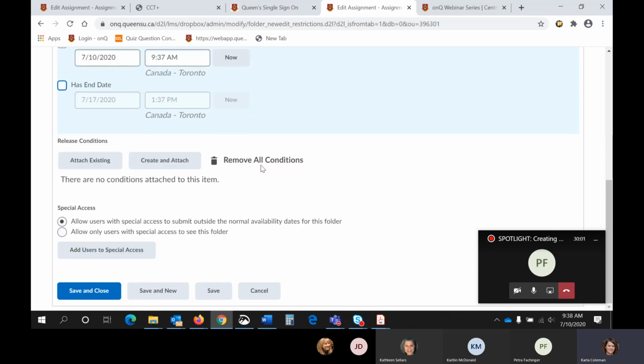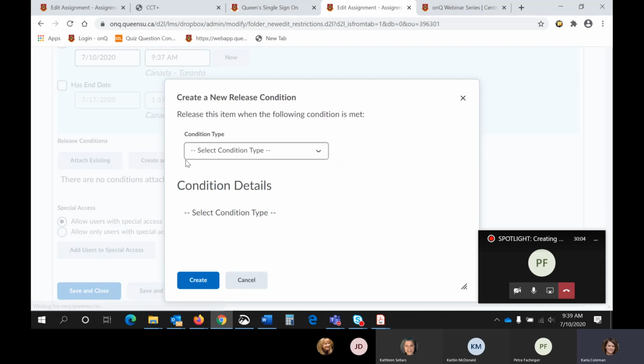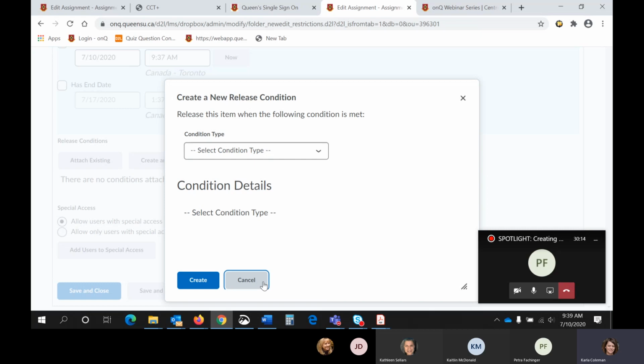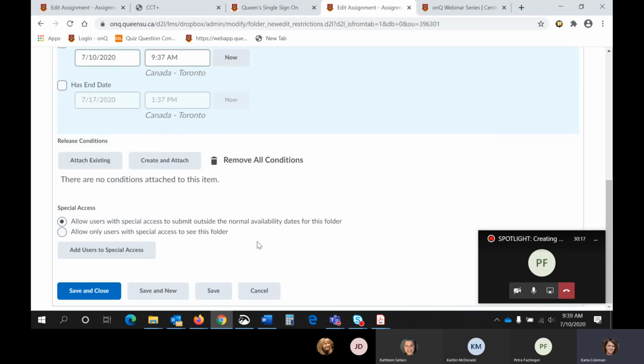Release conditions, you could set here if you wanted to make sure the students completed a specific task prior to this assignment being available to them. You could do so here. We just won't get into that in detail right now.